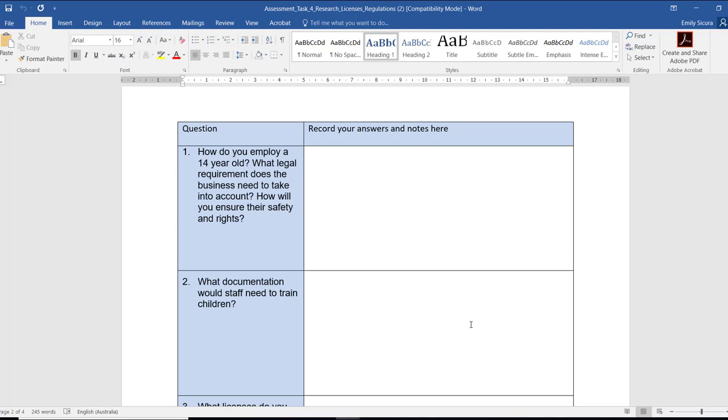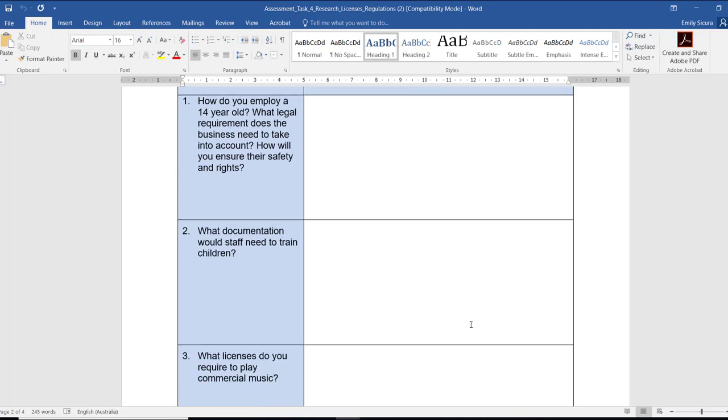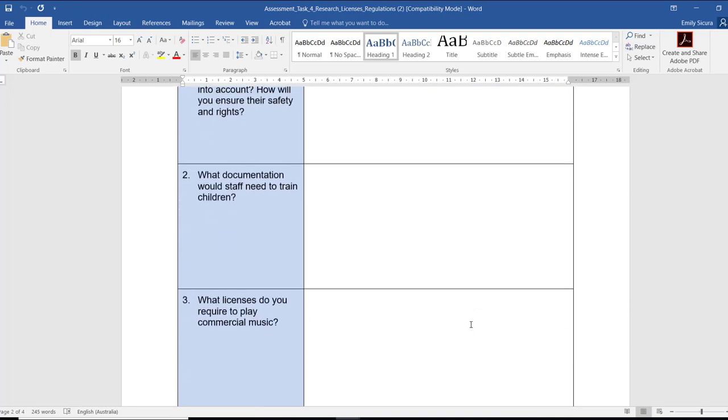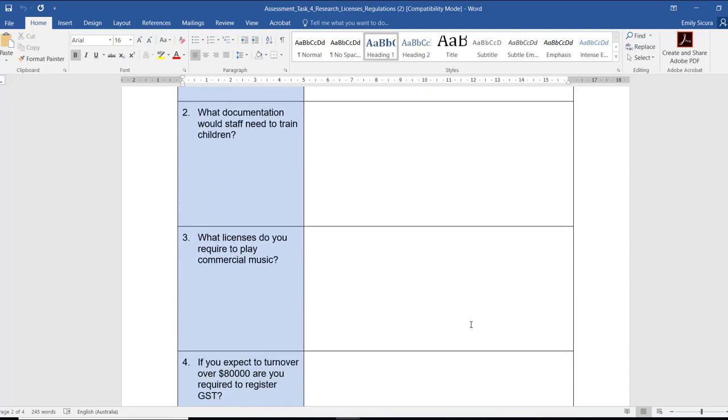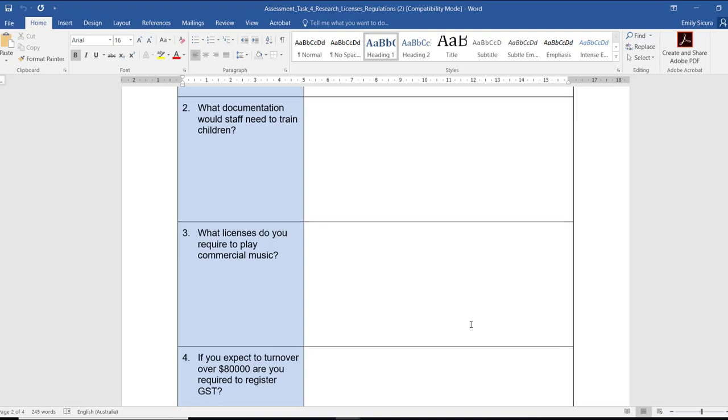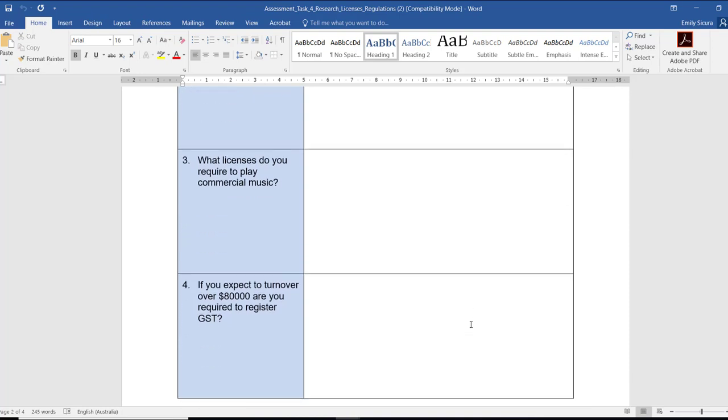Question 2, what documentation would staff need to train children? So is there something specifically you need to obtain to be able to work with kids? What licenses do you require to play commercial music? If you want to be playing commercial music through your sessions, what do you need to do? Question 4, if you expect to turn over $80,000, are you required to register GST? So you'll need to know what the ruling is for that.